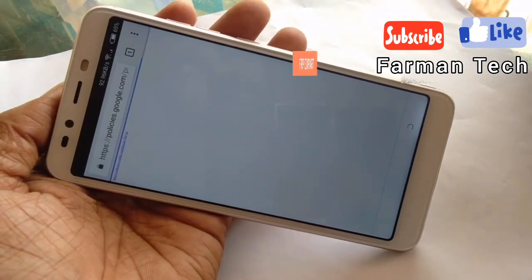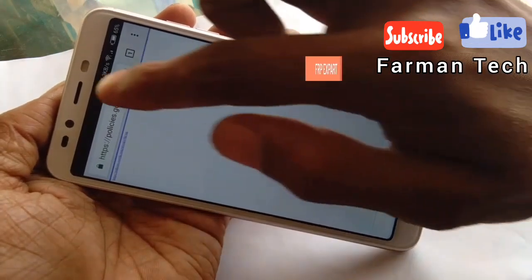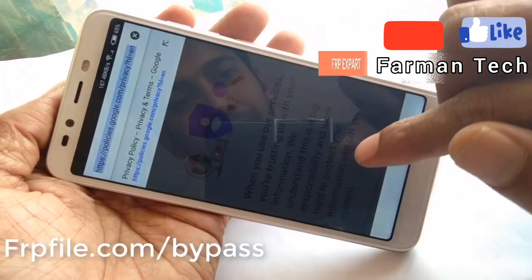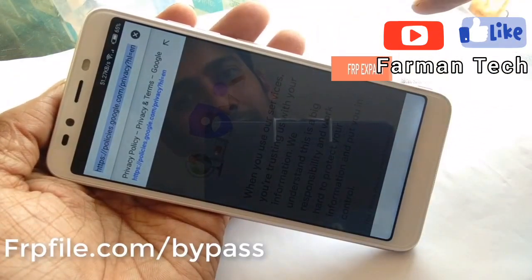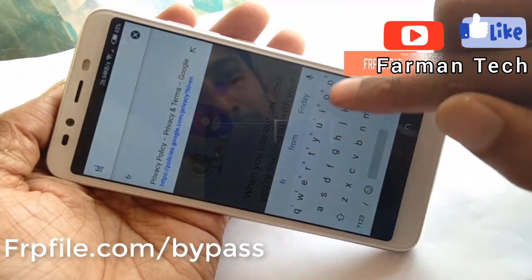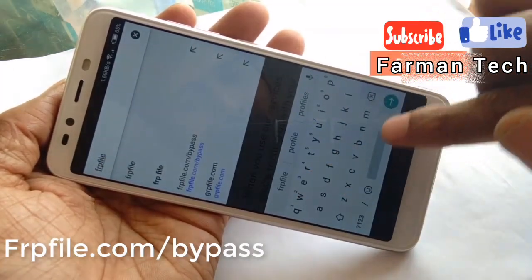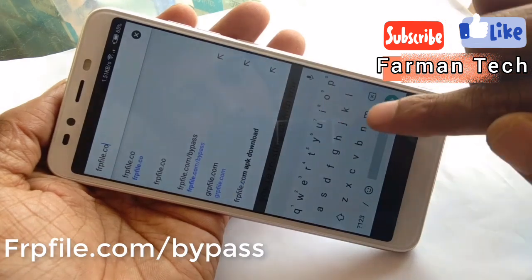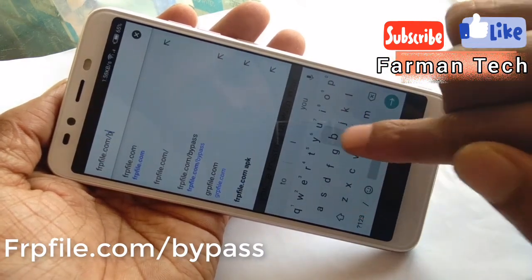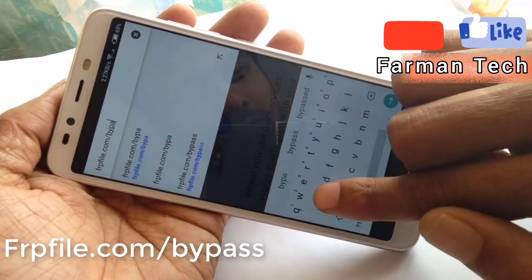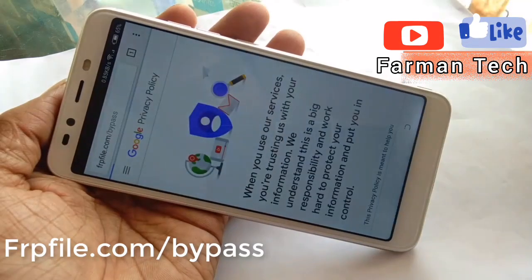Now guys, you have to search this link: frpfile.com, frpfile.com/bypass, and now click go, search it.